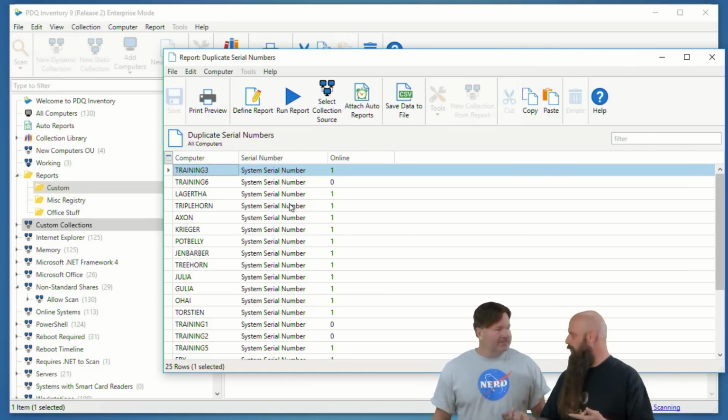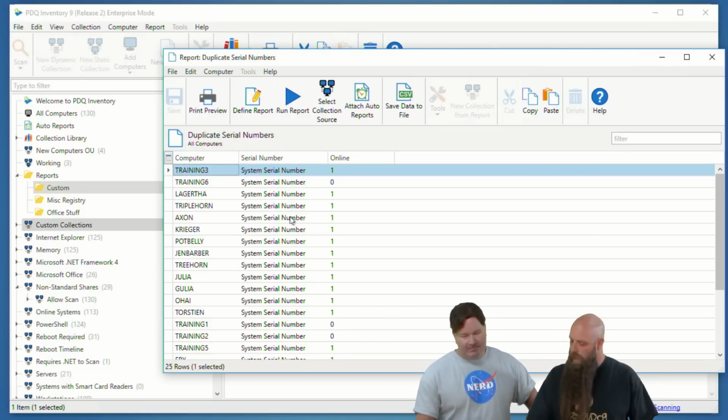We had Token 2 and Doken that had the same serial number. Yeah. Token 2 is offline right now. Yeah. Anyway, that should do it for you.